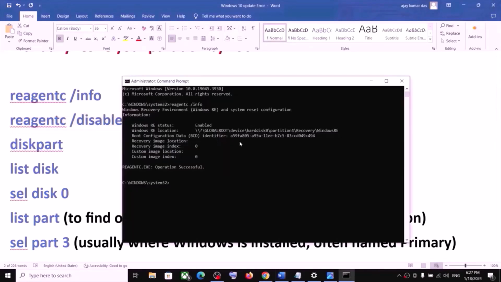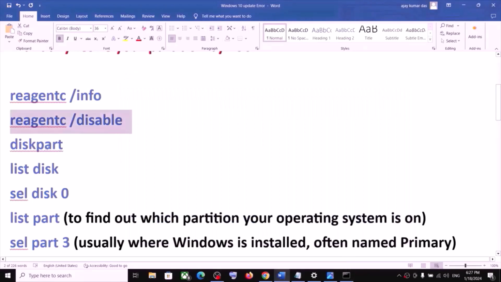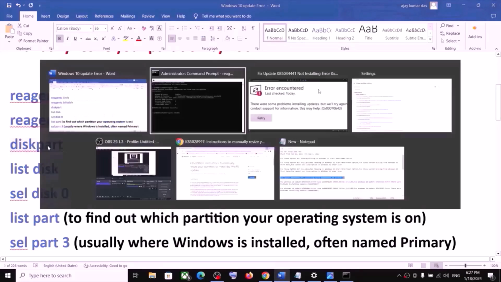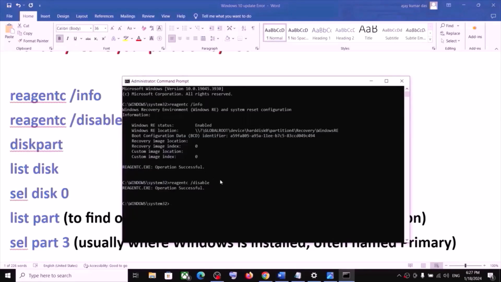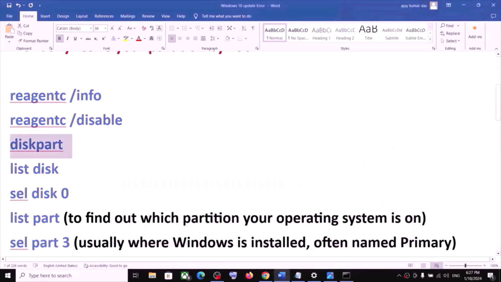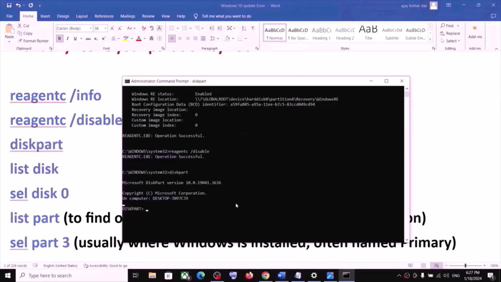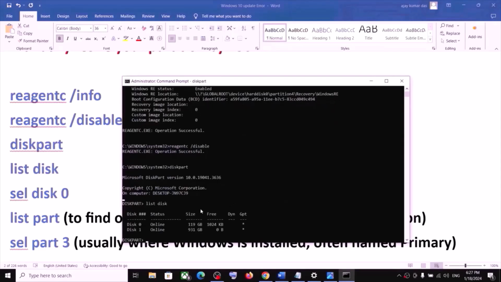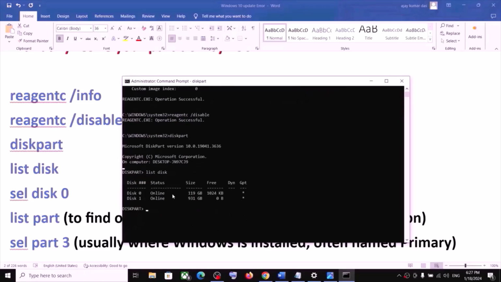All the commands are provided in the video description. Paste it, hit the enter key. Now type in diskpart. Now once that is done, type in list disk, and over here you will see the disk.